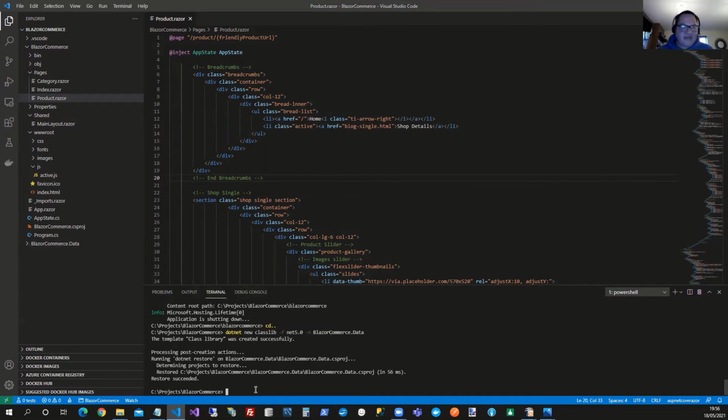Next, we need to do a shared folder. This is where all our shared classes and DTOs are going to be put in, which are going to be shared both between the back end through the API and also the front end Blazor application. So it's much the same again. dotnet new classlib -f net5.0 -n Blazor-commerce.shared.